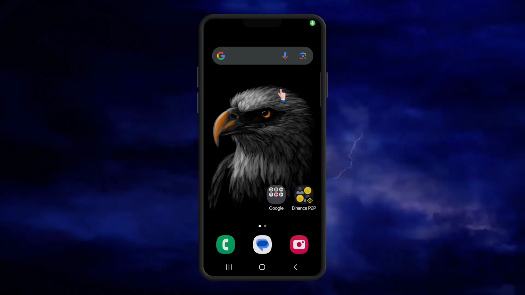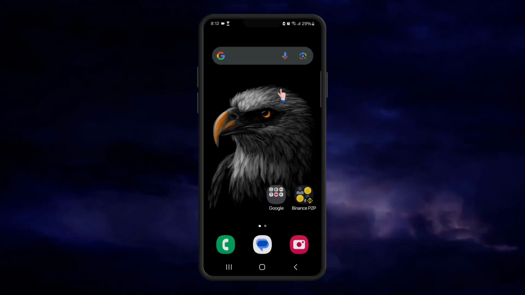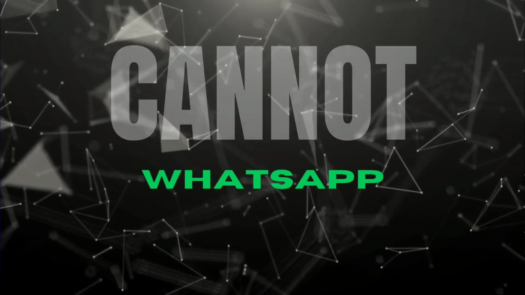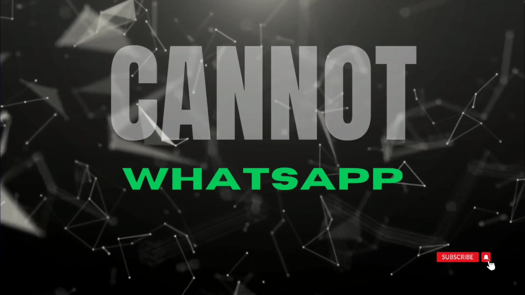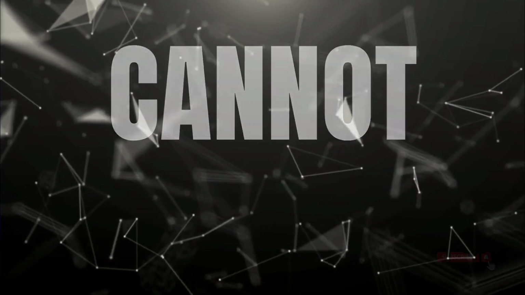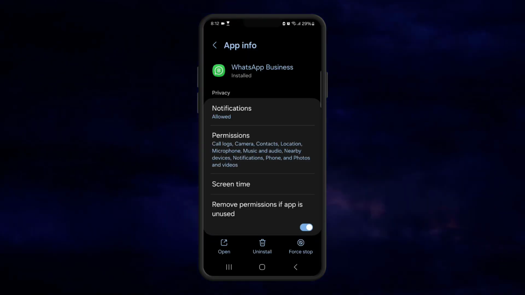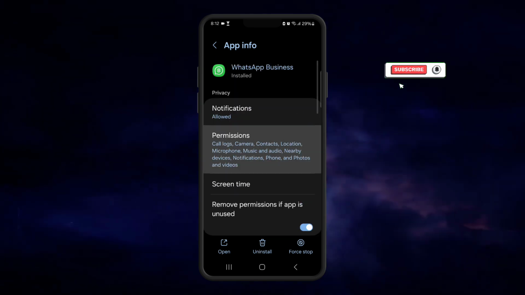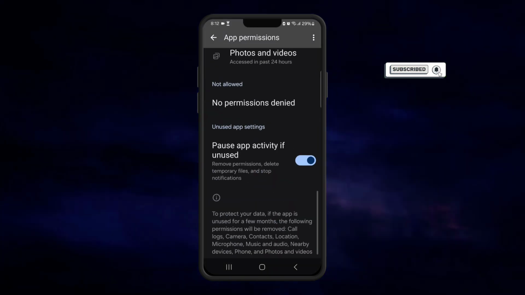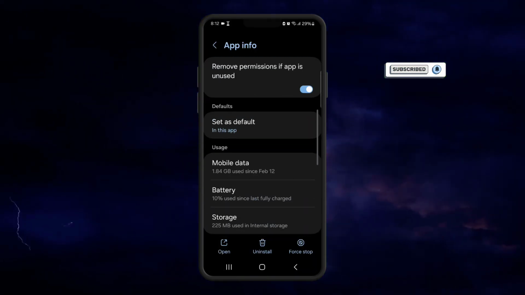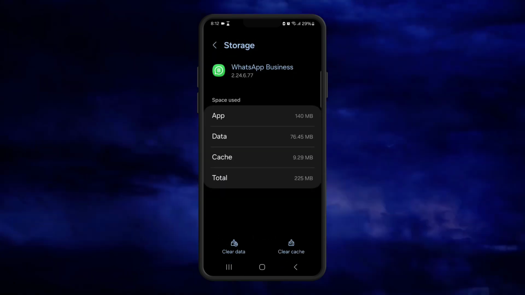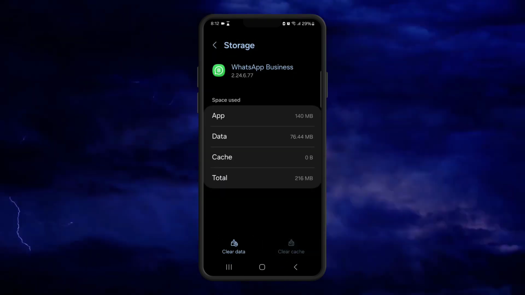In this video, I'm going to show you what to do if you cannot use your WhatsApp account. The first thing we are going to do is search for your WhatsApp application and go to the application information. Verify that the permissions are active and go to storage. In storage we can see and clear the cache.